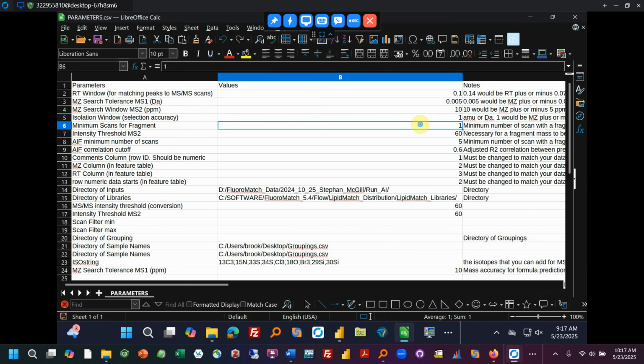And then the minimum scans for a fragment to be confirmed. Let's say, for example, you're using a QTOF and you weren't averaging scans, and you wanted it to require 10 MS/MS scans with that fragment for that fragment to be confirmed. You can put that here. Generally, I've never changed this beyond one. One good MS/MS fragmentation pattern in any vendor's instrument should be enough.